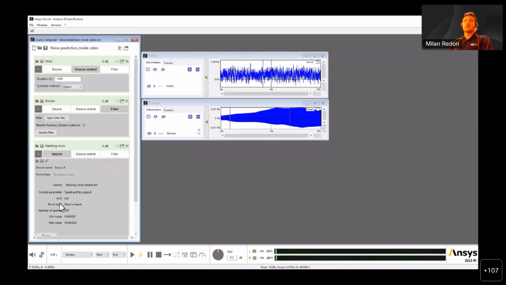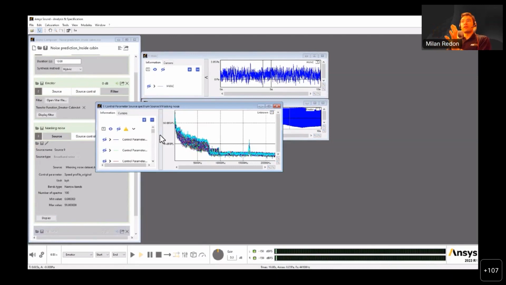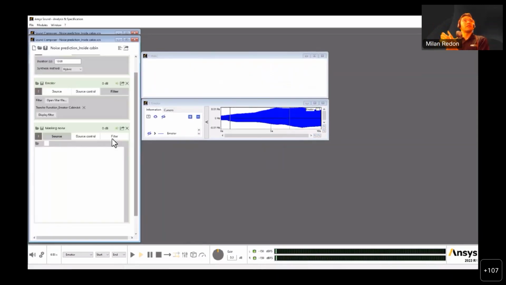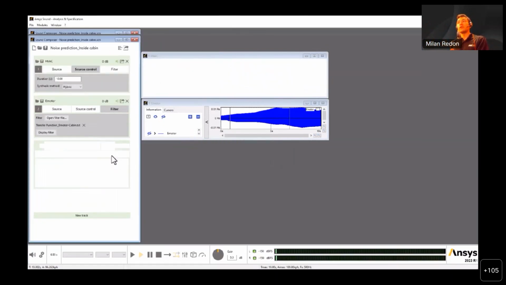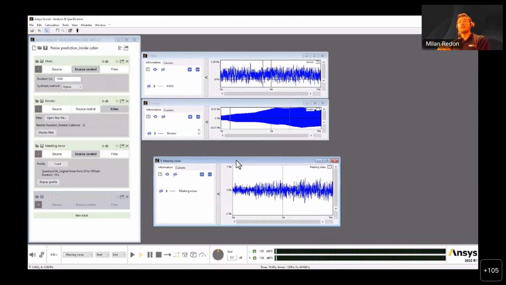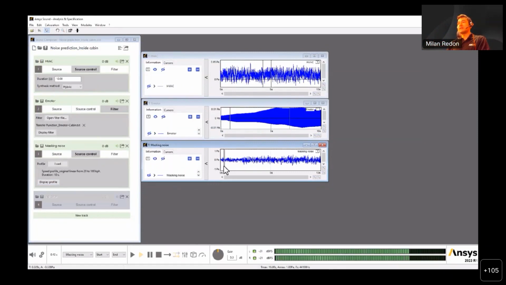And okay, another type of source is the masking noise. It's a data set of spectrum. So it's not only one spectrum, but several spectrum, and for each of them corresponds one control parameter, which is here speed. So there is one spectrum for 20 kph, one spectrum for 30 kph, etc., and by applying a source control, which is kph versus time, we can interpolate those spectrum and generate a sound from this. So it's quite a nice feature to have.